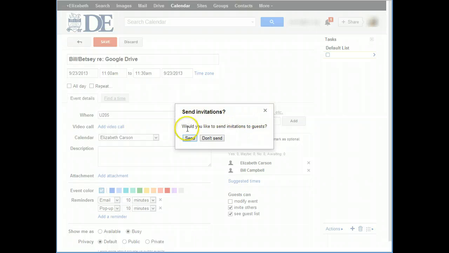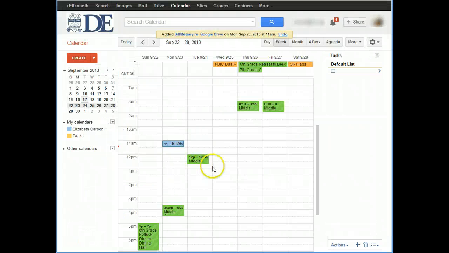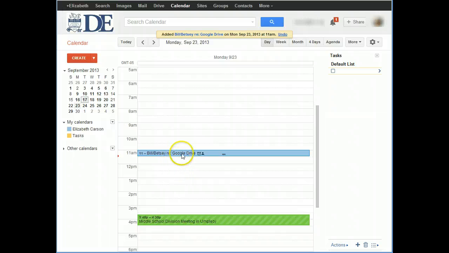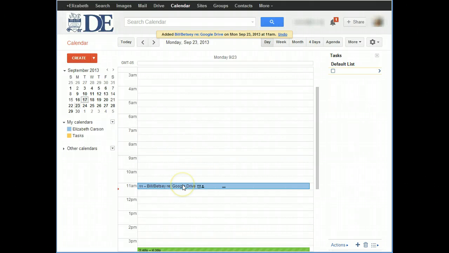And when you click Send on that, the appointment will show up right on your calendar. You can see right here. And it will also show up on the other person's calendar. The other person will also get an email message that will let them actually answer yes or no, and you'll get a response back if they couldn't make that meeting.